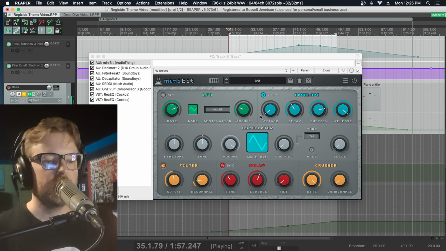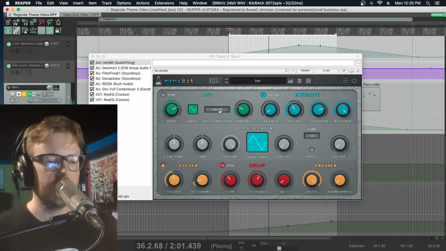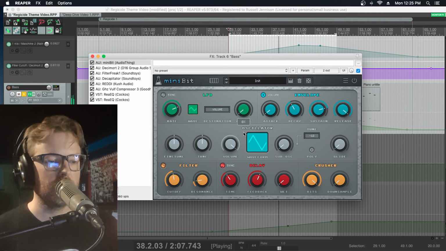And you can hear a few different things going on here. So this is a volume LFO that's warbling the sound. I'm going to take that down to 0. Take it back up to where roughly it was. I think around 30.